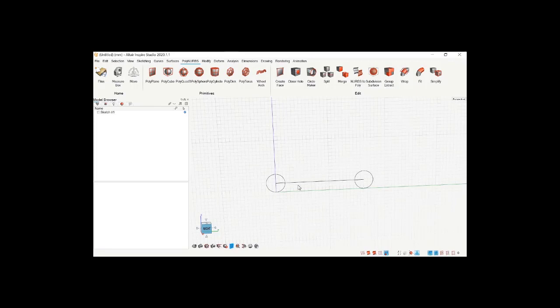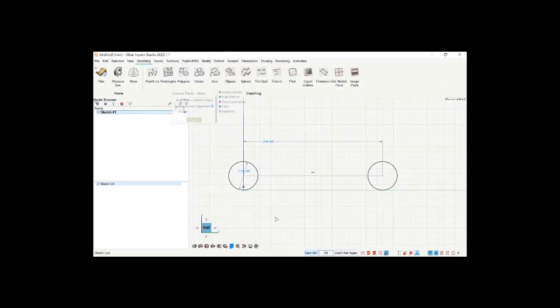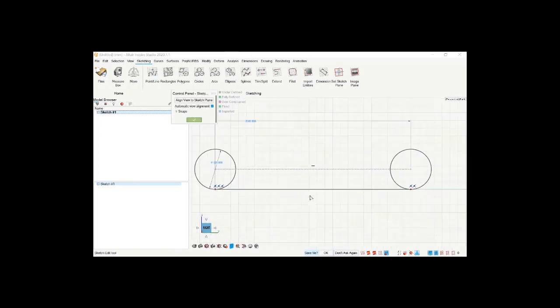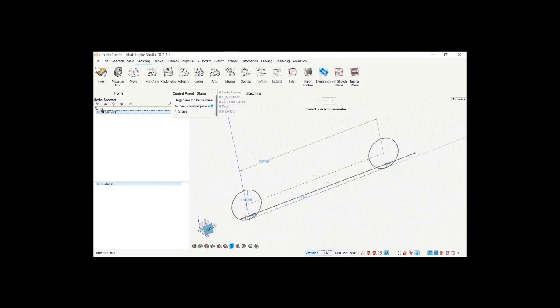Well, I have here the first sketch, and in this sketch I'm going to create a small structure. One very important dimension for us is the distance between the bottom of the bodywork to the ground. For that, I'm going to fix the ground here. So this is a construction line, and I'm going to define the bottom of the car. I apply dimension. I have now the bottom of the car.